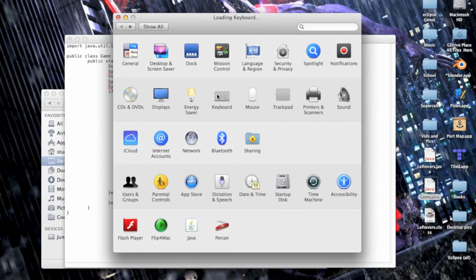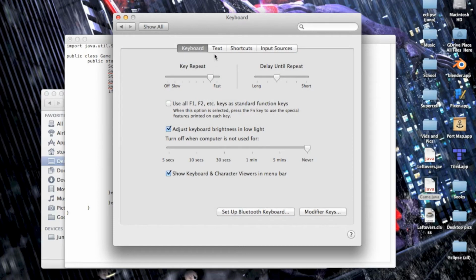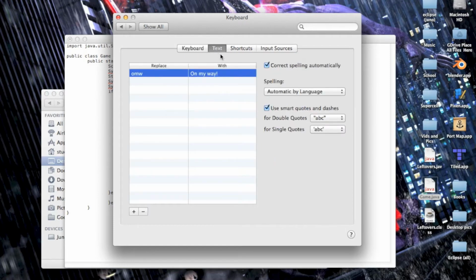Before we start, let's go to System Preferences, and once you open that, go to Keyboard, and then on the top it says Text. Press Text, and you know where it says change double quotes? Look at the last option where it's kind of normal, change it to that, and same with single quotes, change it to the last one. Yeah, that'll help us a lot.